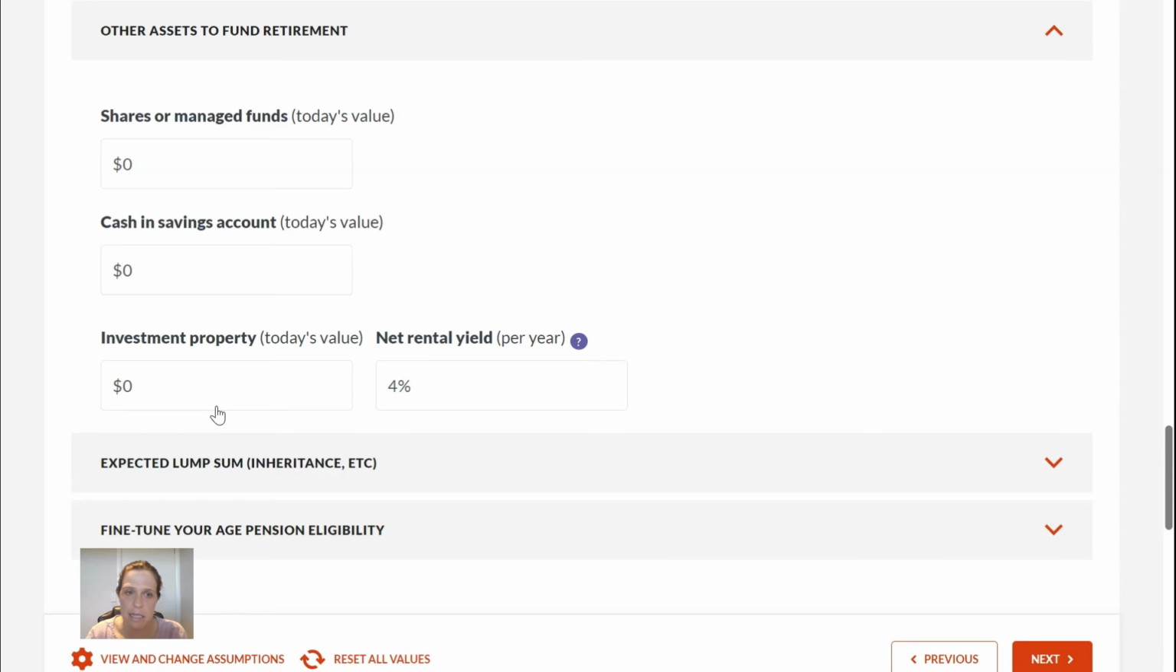So if that is instead something that you're planning to dispose of and perhaps contribute the proceeds to super, you would instead put in that you're planning to make a lump sum contribution to superannuation instead to account for that.